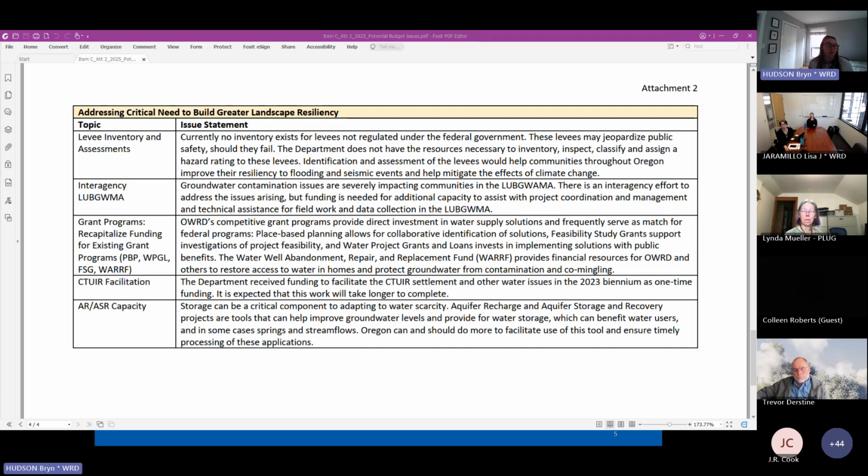Yeah, so JR, we'll confirm and get back to you as to whether or not ODFW pays for their own participation. I believe they do because they have received funding in the past from the legislature to do that. So, all right, Kate.